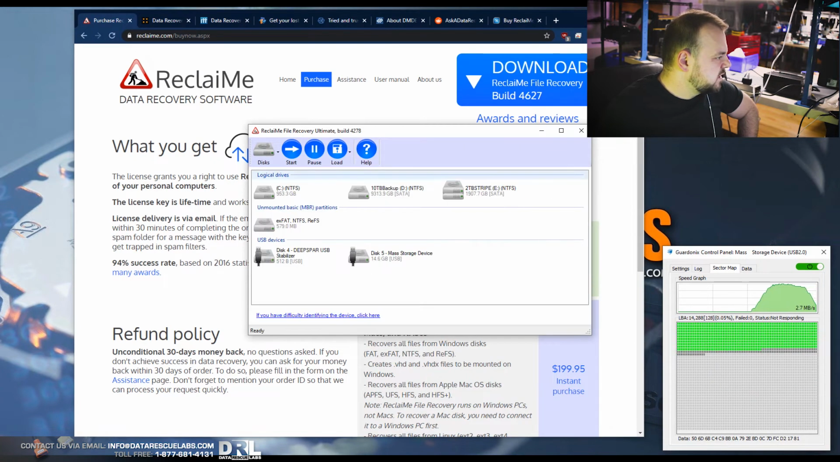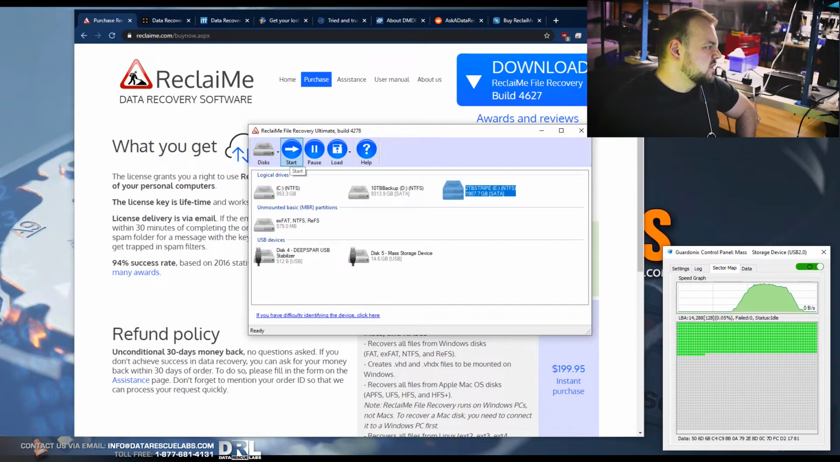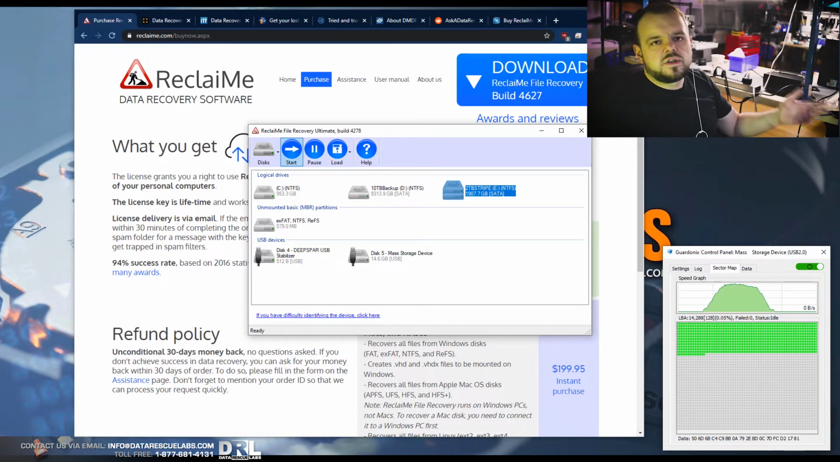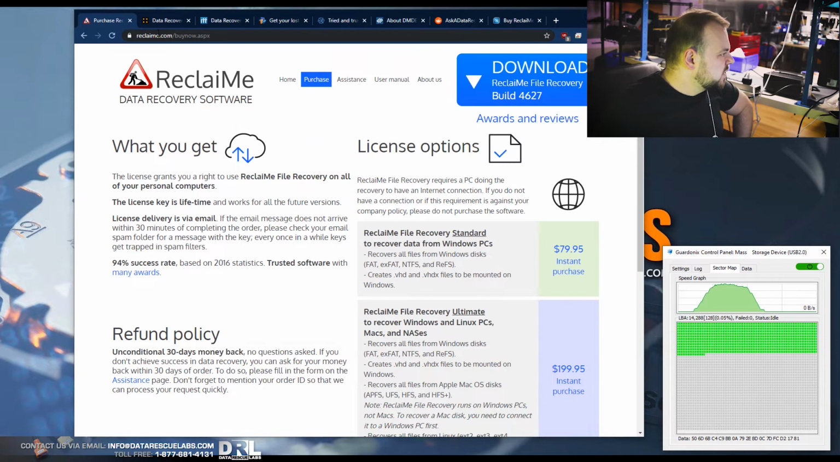So this is the interface. You can choose the disk, and then you can just hit start, and it will start scanning. At the very beginning, it will stop, and then you can see the file system, and if you don't see what you want, you can hit continue, and it continues to scan. So that's the first one, ReclaiMe.